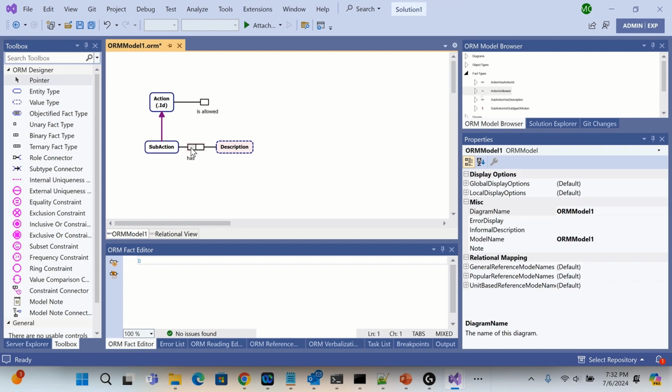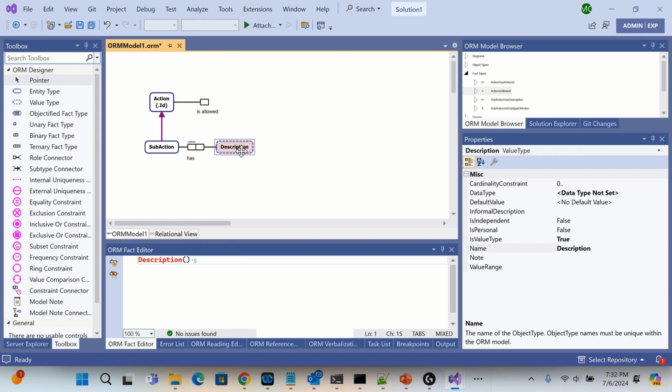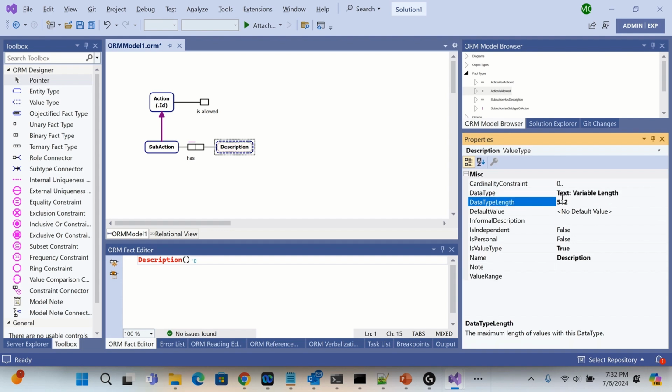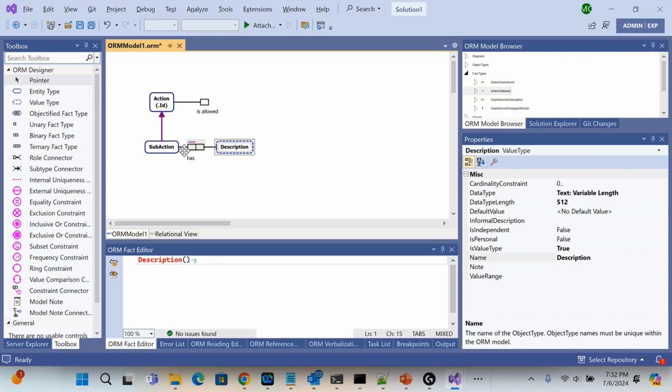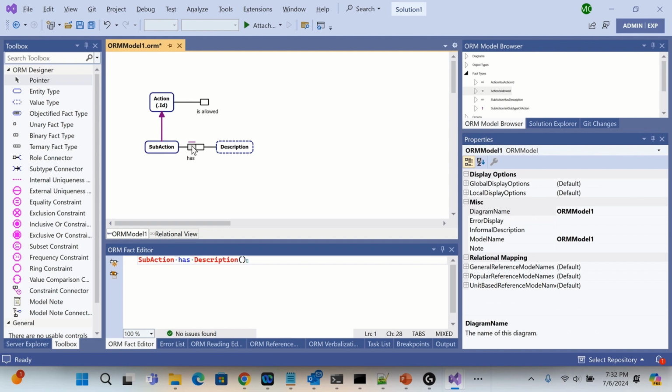Let's give you a quick alignment. Let's add a mandatory, not a mandatory, a uniqueness here. And here we want a data type for it. Let's just put a variable length, give you some space for your description. Okay, there we go. So now if we go to the relational view, I have is subaction still there, as is the subaction description. They're both there. Why? Well, because this is not implied mandatory because it's a subtype, and is independent is not available.